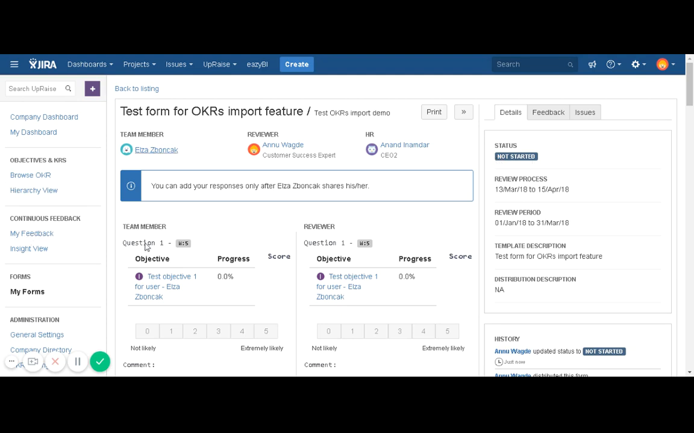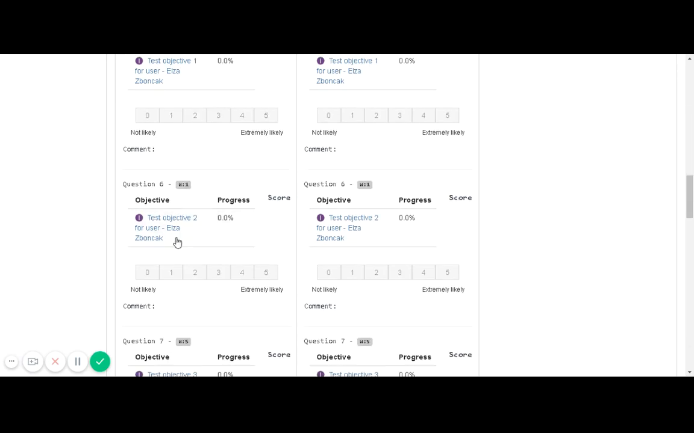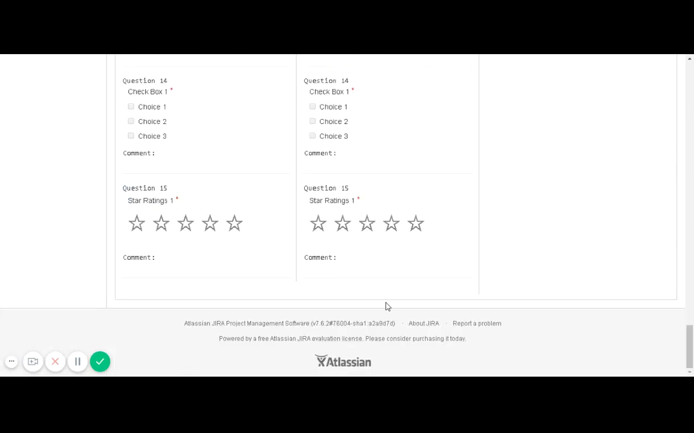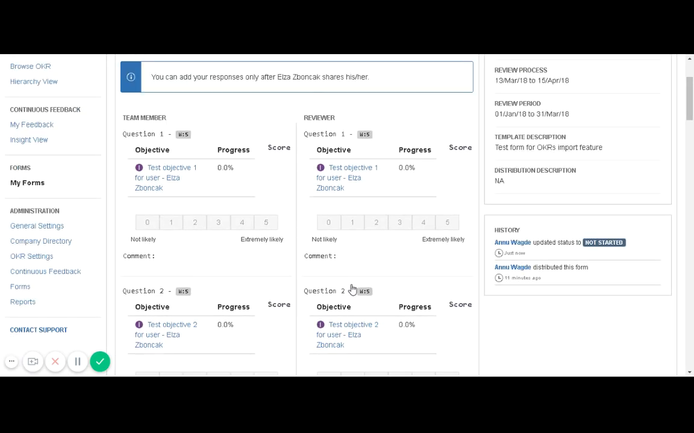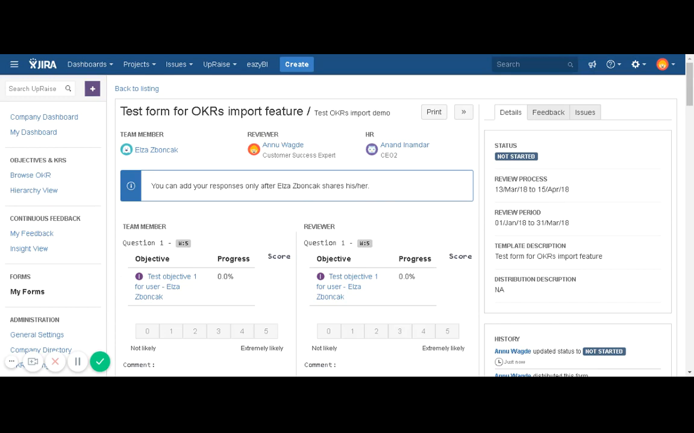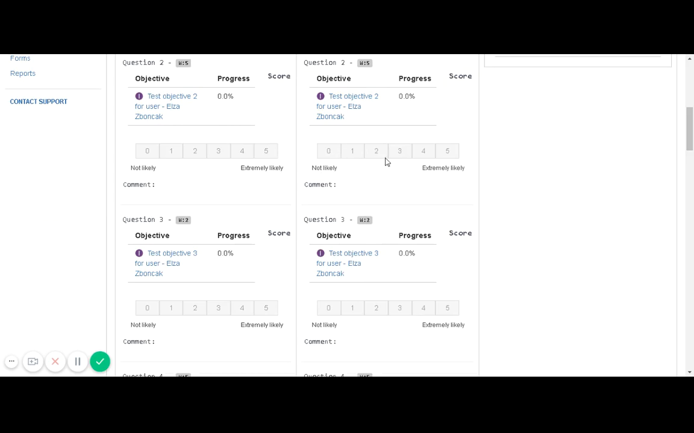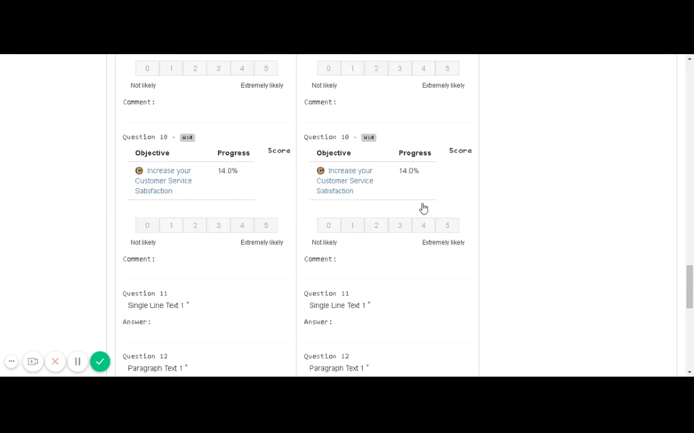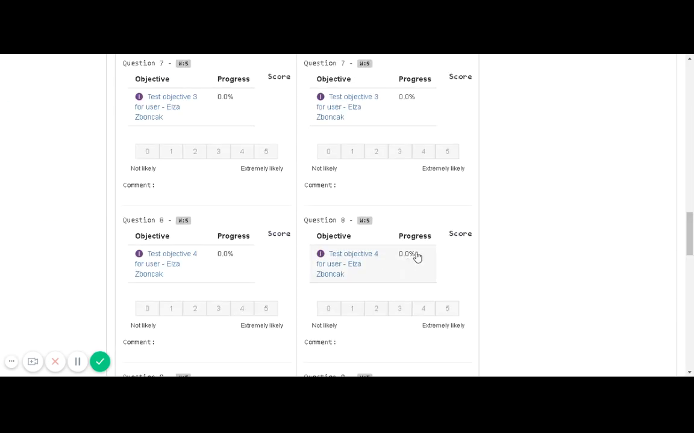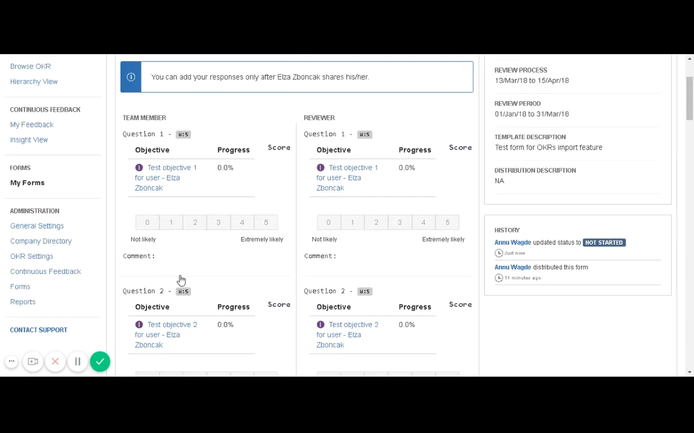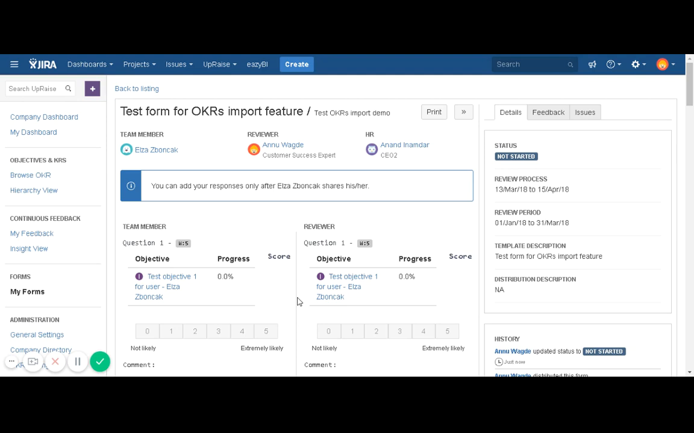Now the team member has to rate his objectives and respond to all the questions, then share it with the reviewer. When the form is assigned to the reviewer, the reviewer can also rate these objectives and respond to other questions, and then again share it back with the team member. Then they can sign it off and complete the form. So this is how importing of OKR works when the form is assigned to the reviewer.